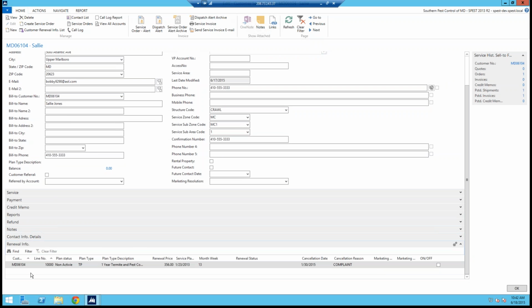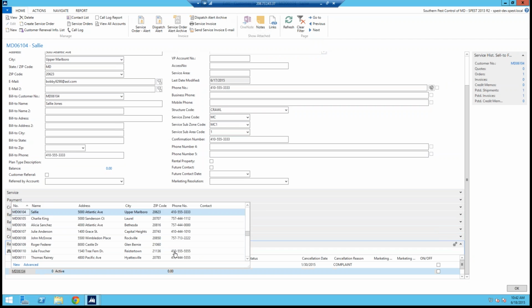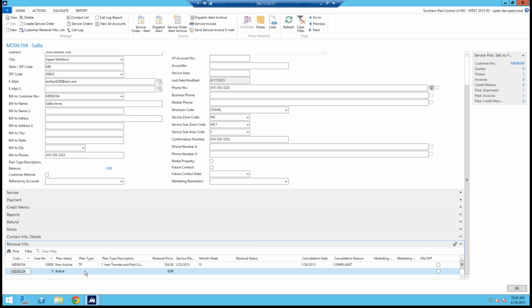And then the first thing I would do here is set up information for a new contract. So I would go here and let's say this time around they want a 2-year contract. Let's put 2-year termite and pest. Or actually, no, let's not do that. I don't know if we'd want to put them under 2-year. That's a first time thing. Let's say they'd want the 1-year termite and pest again. Okay, so then we put in that it's going to be 356 again.